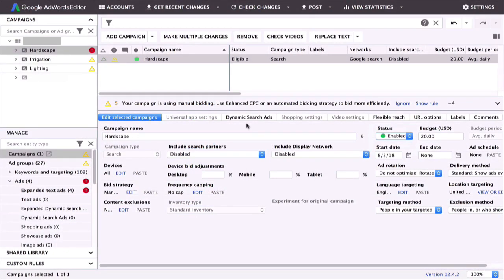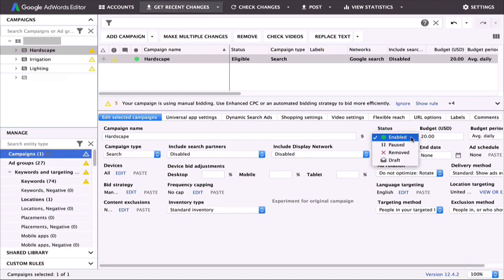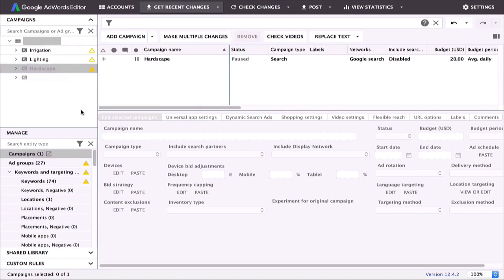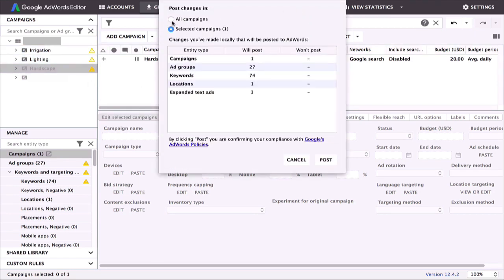Okay, so now we're back over to the Google AdWords Power Editor tool, and we've got everything uploaded to this tool, so now we just want to post this to our campaign. I'm going to put the status on pause, so when we upload this, it will be paused since I'm uploading it into a client's account. So selected campaigns will upload.